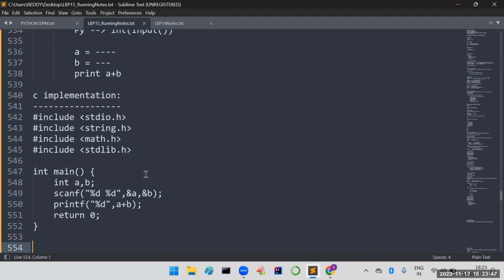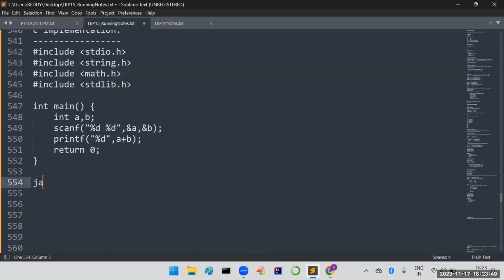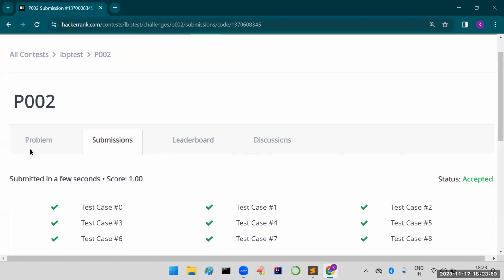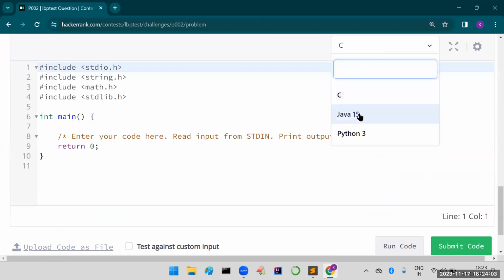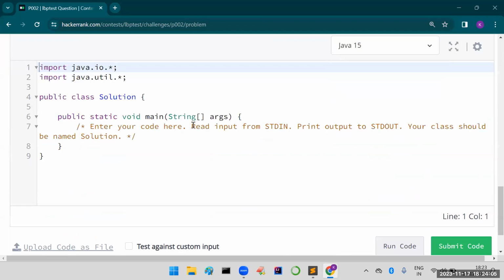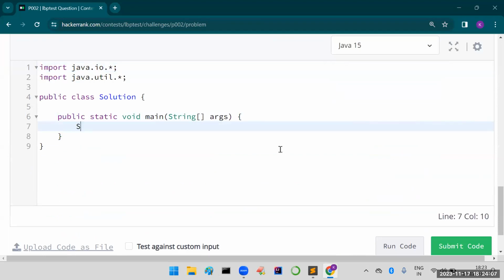Right. Now we need to see the Java implementation. Sir, how you are going to implement in Java, we will see now. So in Java also, almost the same process, right? I am going to take the problem statement again, and I am going to select the programming language as Java. What is the input?